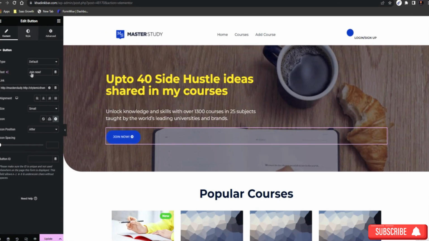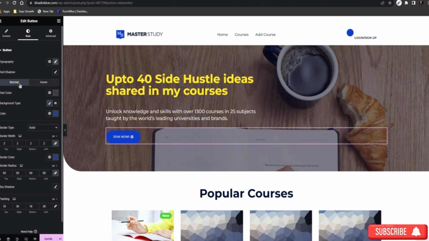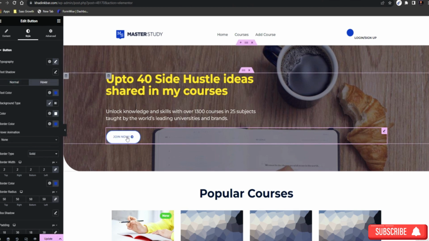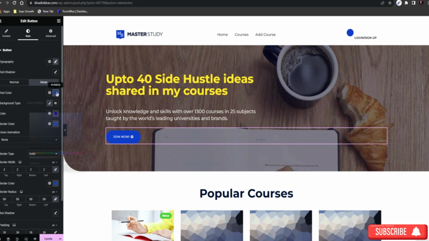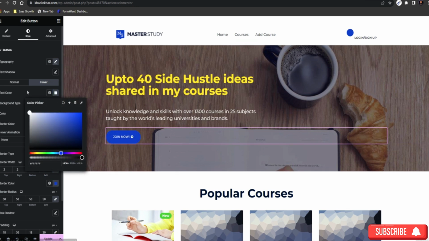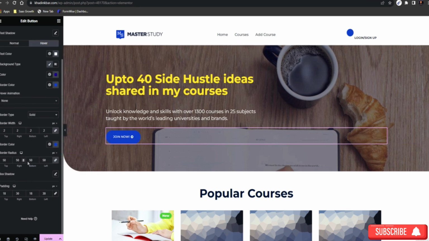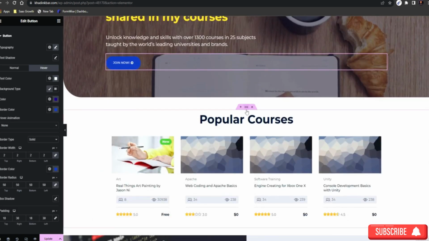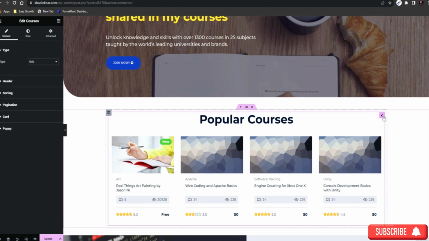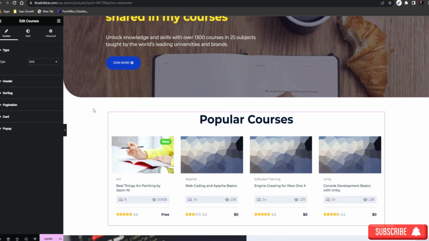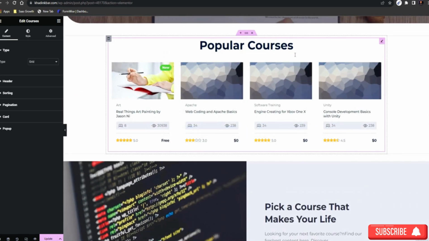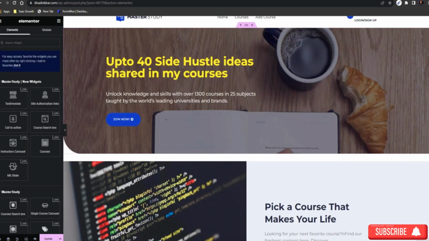And if you want to make changes to the button, you can go to styles, then go to hover to make changes to the hover state. So I want this color in hover as well, and the text color would be this one. And then there are a lot of changes like border radius, etc. So you can make changes to that. Then there is popular courses. This one is content itself, section itself. So if you want to add more sections, or if you want to remove something, you can hit there and you can remove.